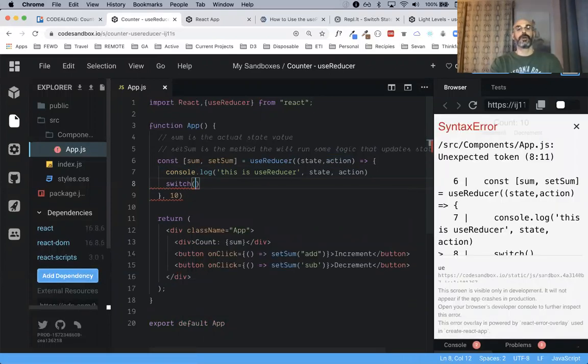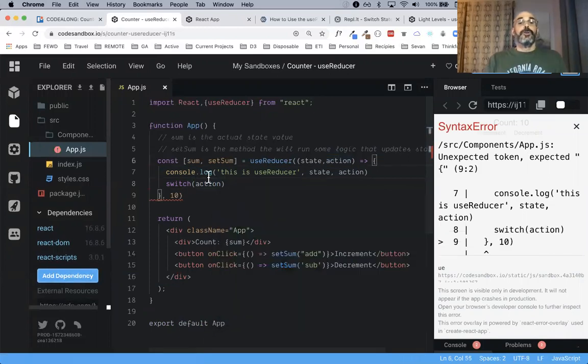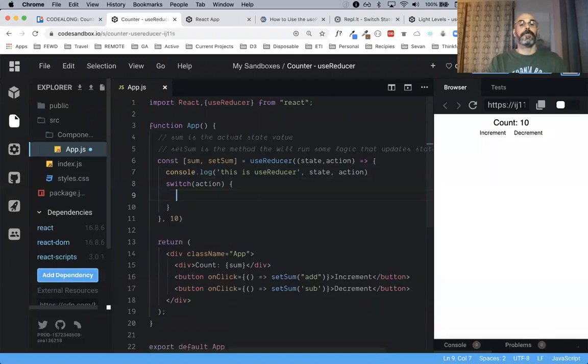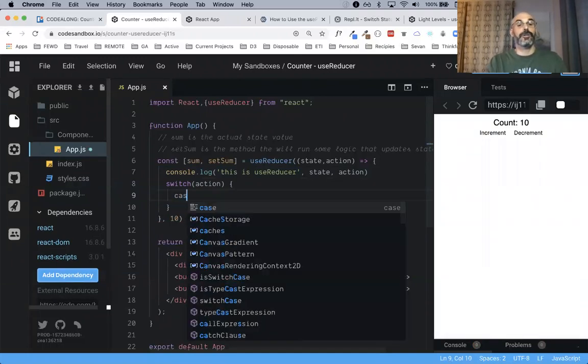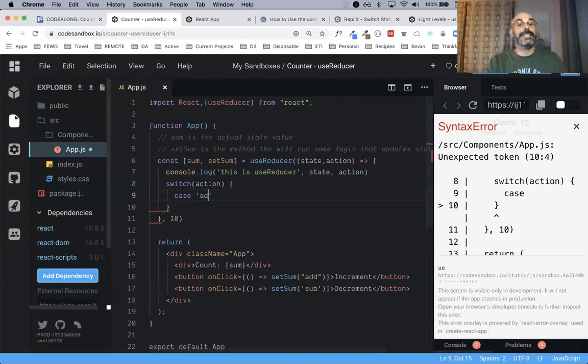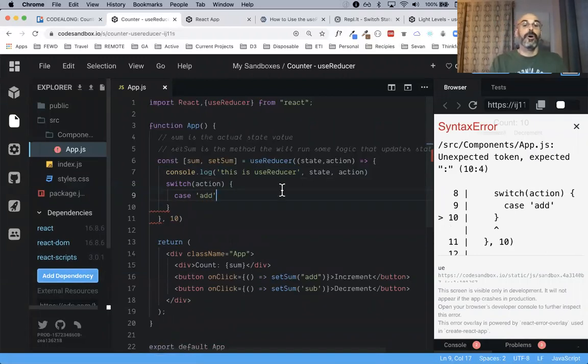Well, we're gonna be taking a look at the action. So this set sum is really kind of this whole callback, except it is only really listening for the action. It has access to state, it doesn't need it. So the switch statement inside of here, we're really just kind of monitoring the action. So I am going to say for the switch, here's our case. What's our case? Add. That's what we want to do. We also want to subtract, but let's just start with add.